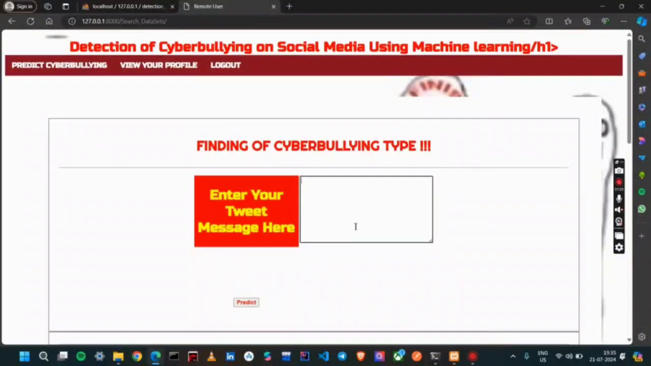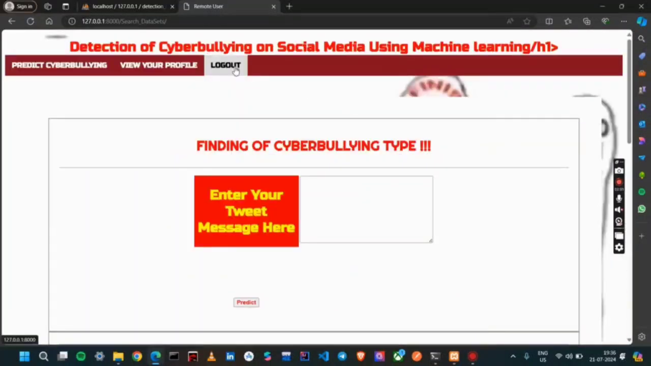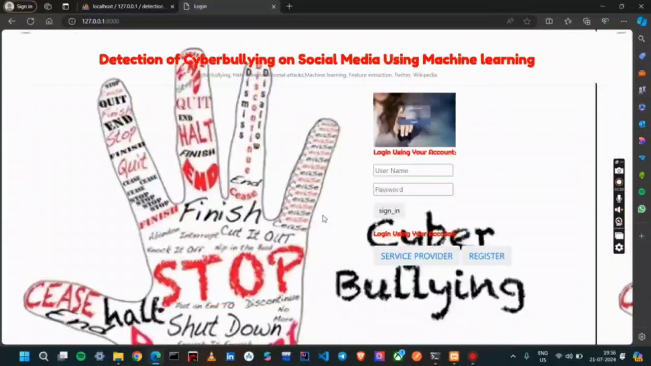Then comes testing offensive predictions. Let's test the offensive predictions by inputting two different messages. Type the message and click predict to see the result. We can see the prediction results here. Now let's log out and see the service provider page.